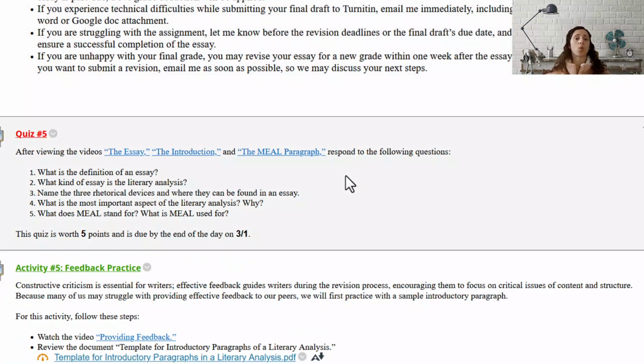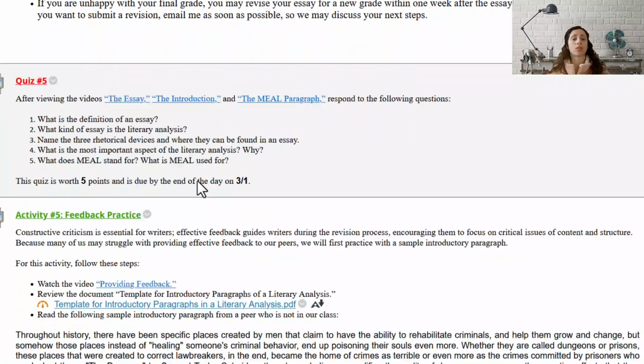Next, you'll submit quiz number 5, in which you'll watch 3 videos. The first video is on the essay itself, what a literary analysis essay is and what it entails you to do. Next is the introduction, how you can write an introductory paragraph for this essay. And the next video is the meal paragraph, which reviews how you can organize the body paragraphs of a literary analysis essay. You'll answer these 5 questions by the end of the day on March 1st.